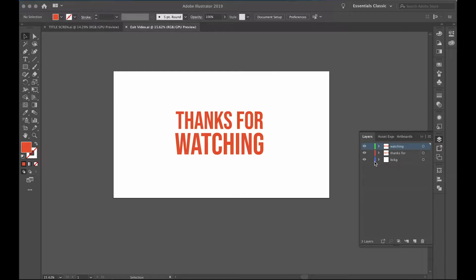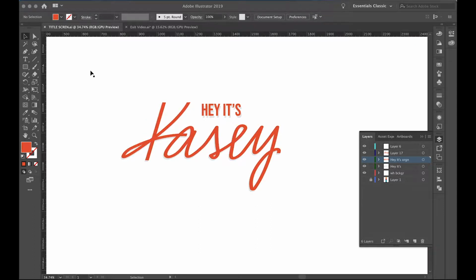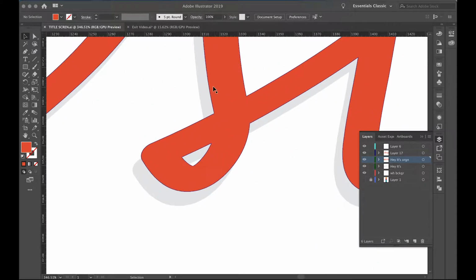So there's a background layer, which you can't really tell. There's a front layer and the watching layer. And so I name all mine just so I know what I'm looking at whenever I import them. And I pulled the colors from my screen, my intro screen file. And so this is a two color. I've got this gray color and I've got this orange color.